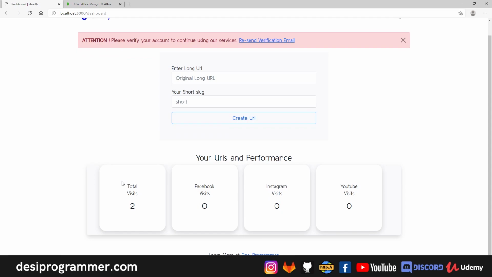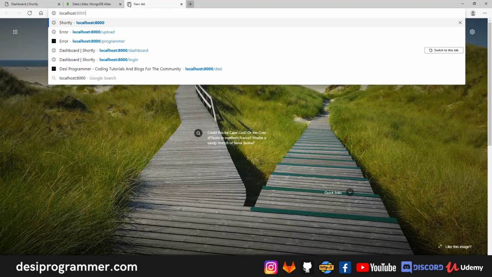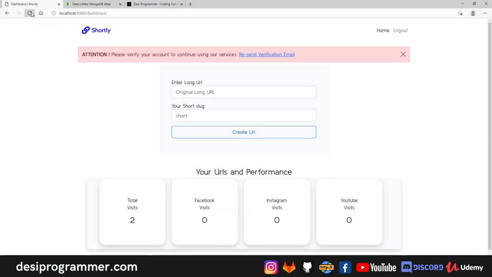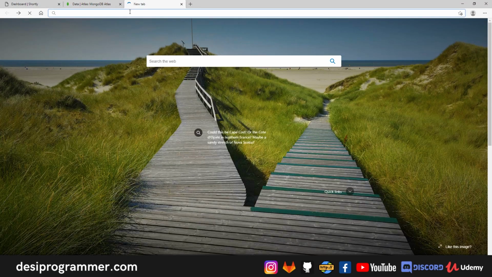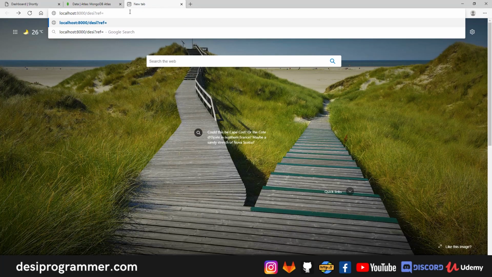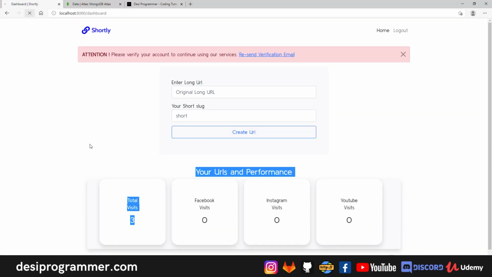So this is how you can see the URL. Total widgets, Facebook widgets, Instagram widgets, YouTube widgets. If I try to increase them, then I have to simply say localhost:8000/desi. Now this will redirect me to desi programmer. If I refresh, now the total widgets is 3. If I simply go back and say localhost/desi?ref=fb, Facebook, now this will again redirect me there, but now you will have total widgets of 4 and widgets from Facebook will be 1.